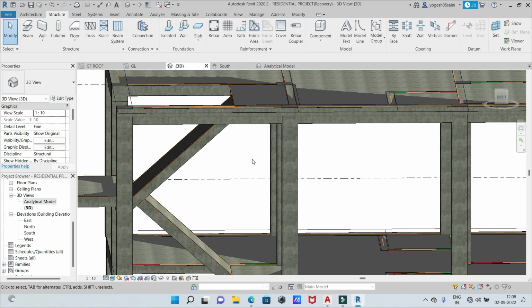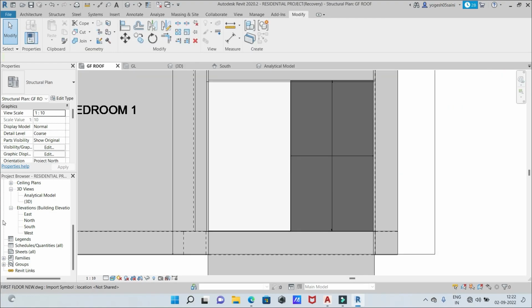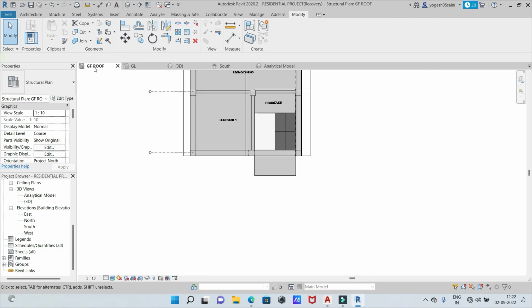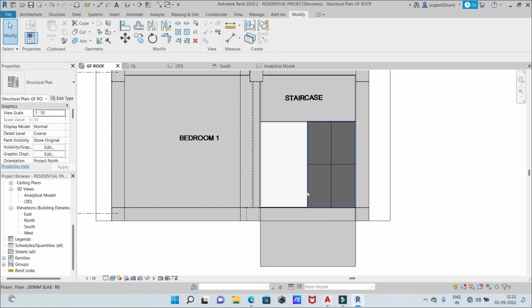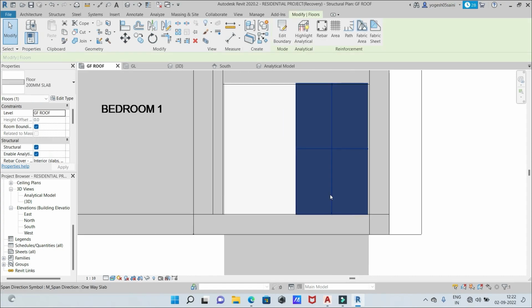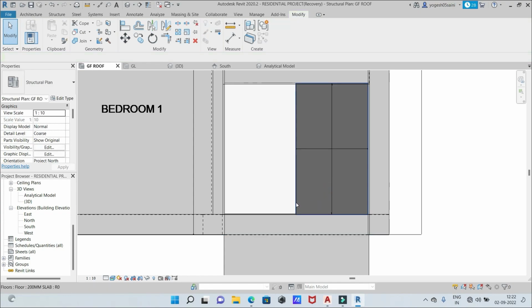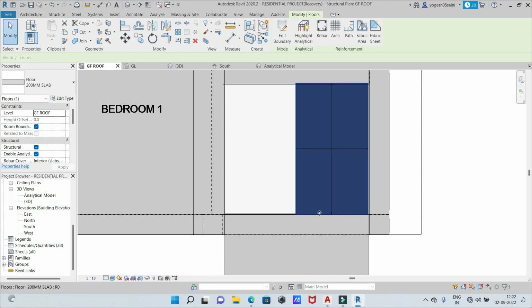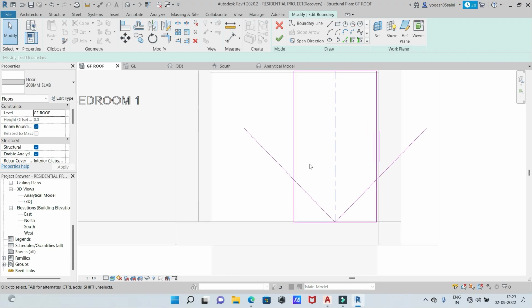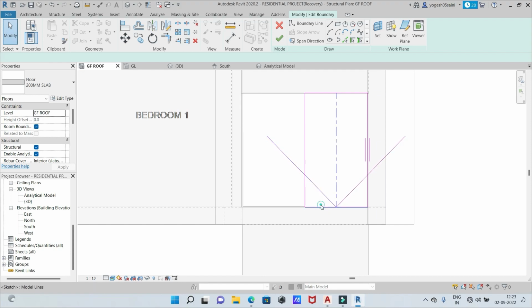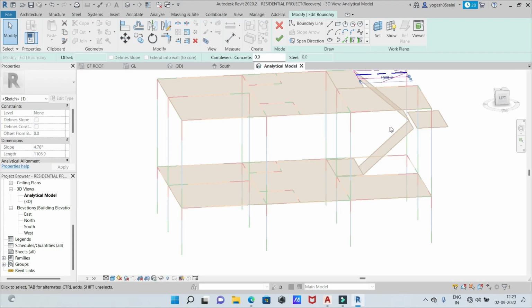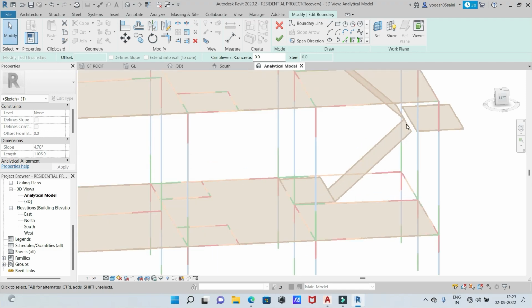If you face such a problem during your modeling, how do you overcome that? Let me show you that first. To solve this problem, just come to ground floor roof, and here just select the slab which we have modeled. Then just double click it. What we have to do is just select it. Let's go to analytical model. So we have to change here in this part.